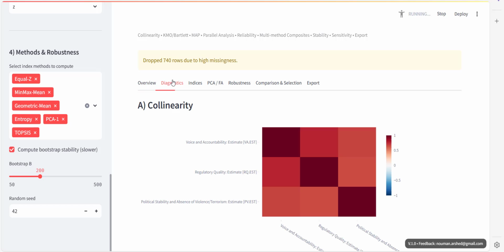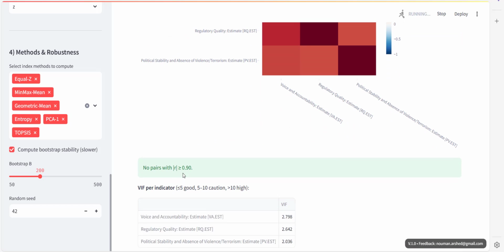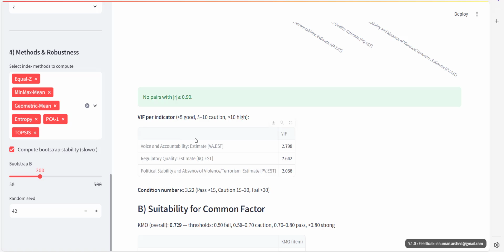Then you go to diagnostics. First of all, it will check for correlation. So it says that if correlation is very high, it will suggest you drop that variable because it will create problems in some of the indices, and later on it will tell. And it will also show you the VIF.